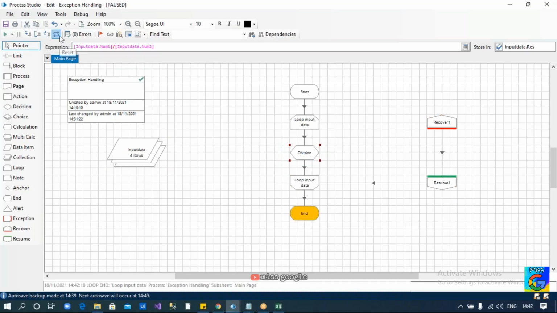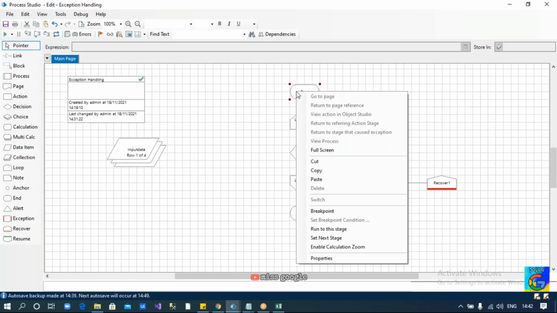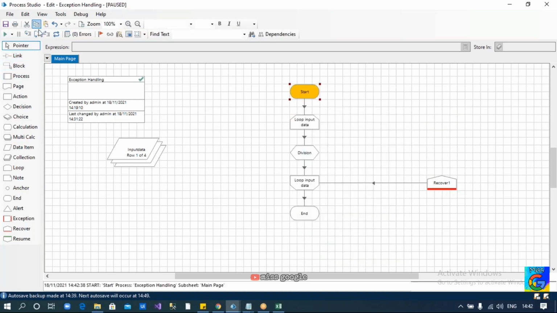Now if I run this flow without Resume, by directly connecting this Recover to the loop end, what is going to happen? Observe this carefully. Okay, I'm going to start. The first record is executed. While executing the second record, it is going to throw an exception. We went to an exception. We are in the recovery mode.